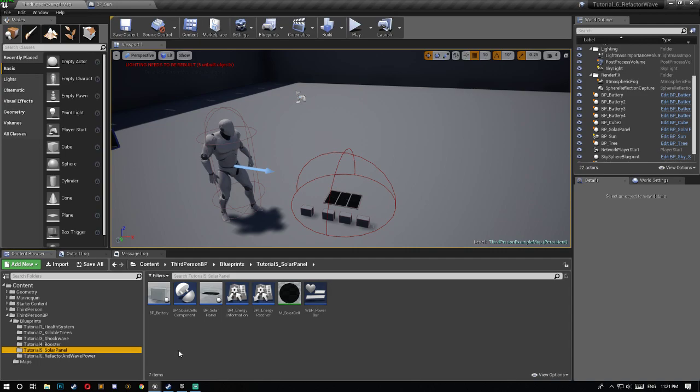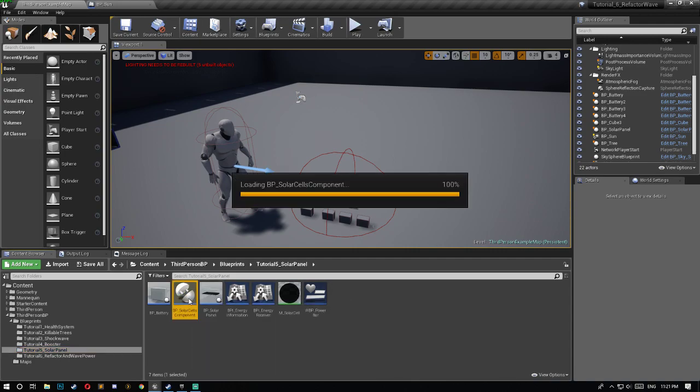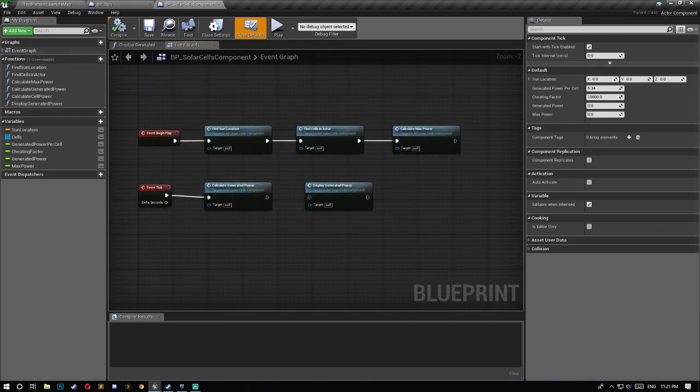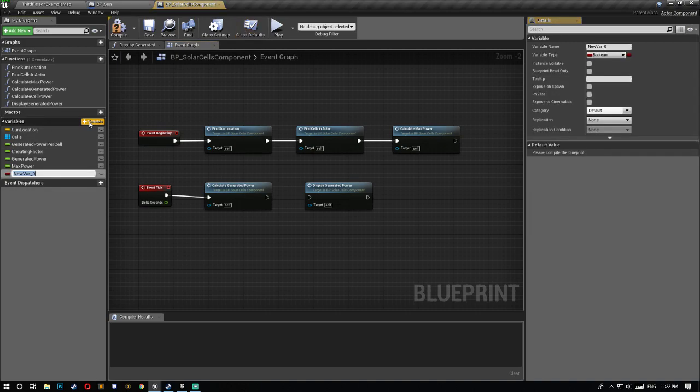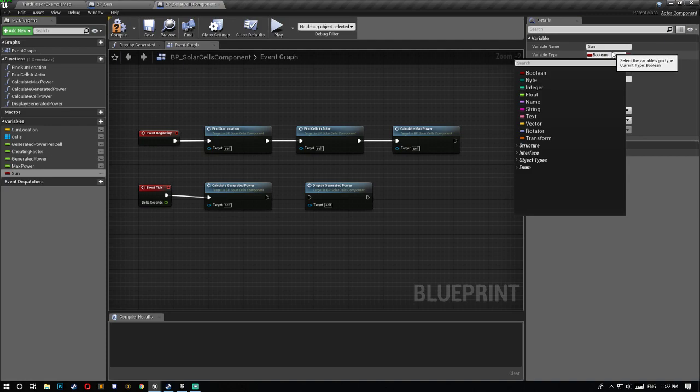So now I need to, in the BP solar panel or the solar cells component, I think. Yes, find sun location. So I'm not going to need this anymore, or I am actually going to change this a little bit. Let's see. I am going to set the reference not to the sun location. Well, I might store the sun location as well. See if I need it. I don't think I need it. Yeah, I don't need it anymore. So I'm just going to set a reference to the sun itself. And it's going to be BP sun.